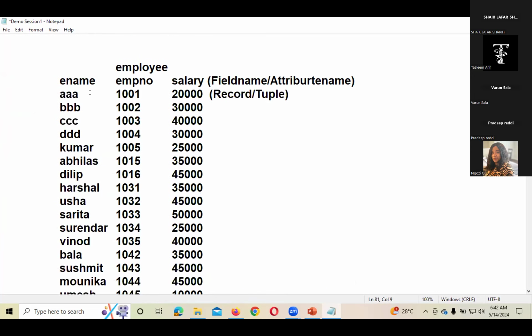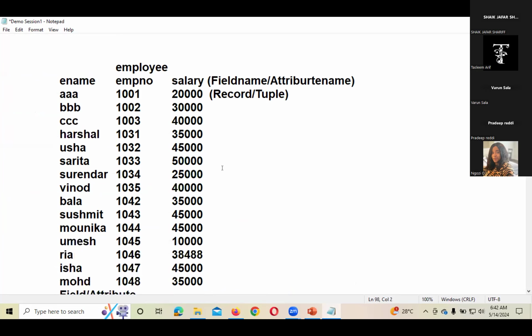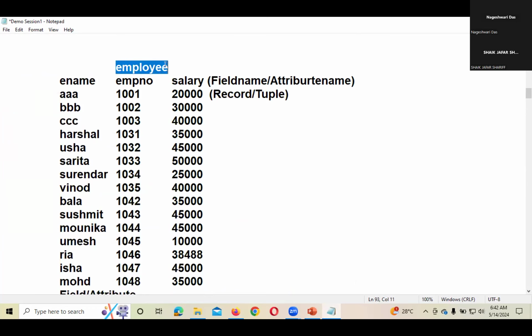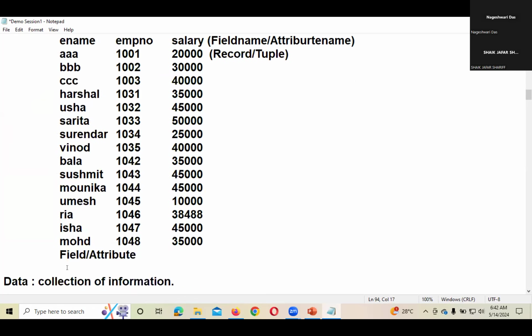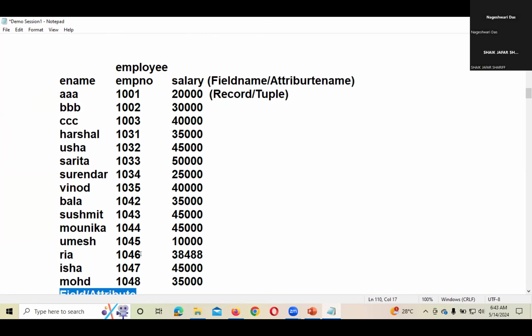For our demo purpose, I prepared one table, the employee table. Under this employee table, how many columns are there? Employee name, employee number, salary, correct? A vertical line is a column and a horizontal line is a row, but column and row are non-technical words, so try to avoid them. Each column in a table is called a field or attribute. The column heading is the field name. Each row in a table is called a record.